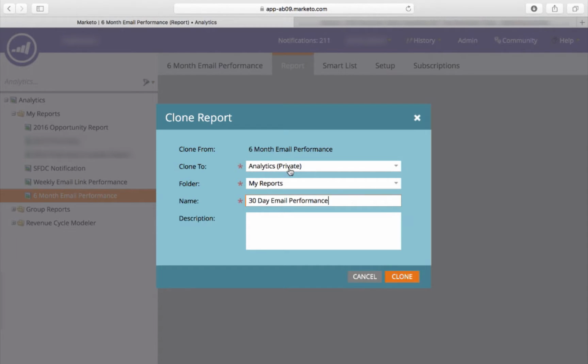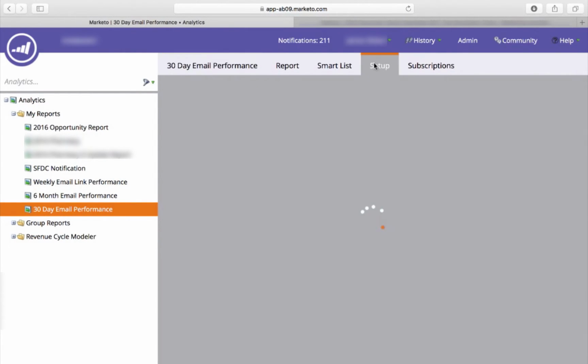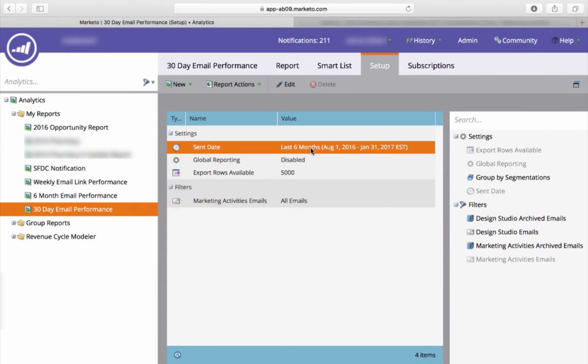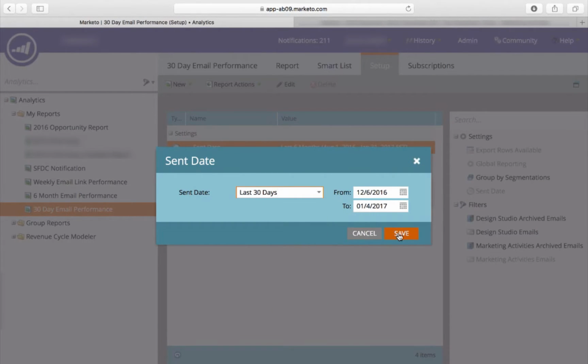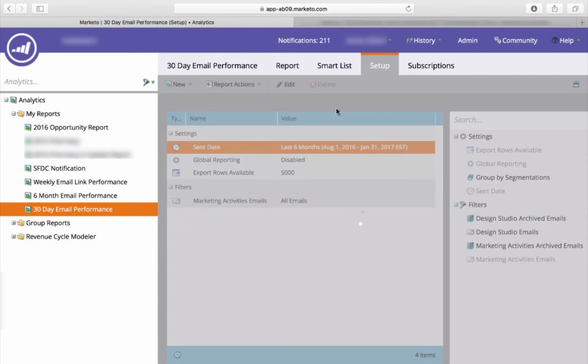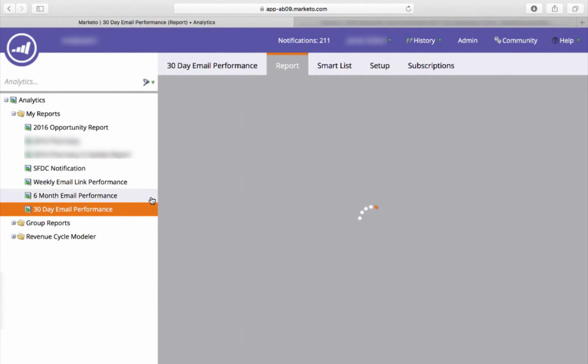You can see here I want to clone it to my private folder, or I can clone it to the group or marketing activities. I like to select my reports. That keeps it in the same reporting system, folder system. And I'm going to hurry and come back in here really quick and just change this to the last 30 days and save that. That should run a lot faster than the 6 month. Still take maybe a minute or two.